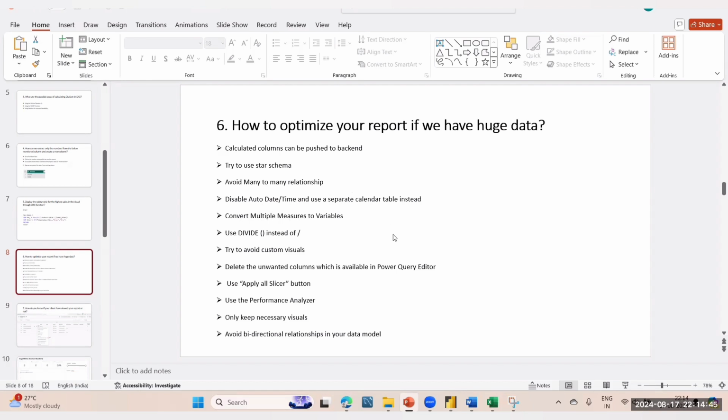The next point is, to generate a single value, if we create multiple measures, it is not an optimized way. So we can use those multiple measures at variable level to derive the single value. We can use this optimized technique. Next, we can use the DIVIDE DAX function instead of the forward slash while doing a division calculation. And we can avoid using custom visuals, and we can delete unwanted columns at the Power Query editor level. Whichever columns we are not using for reporting, we can delete in the Power Query editor, or whenever we are importing the data we can restrict the columns, importing only the columns we require and using those in our reporting.